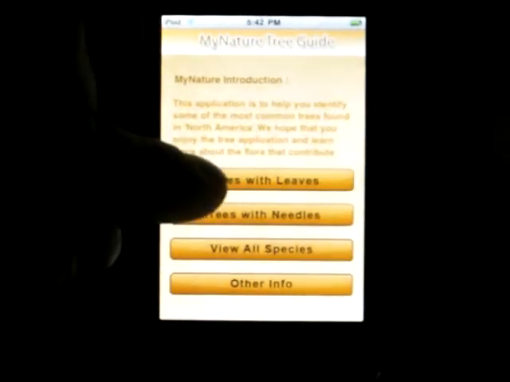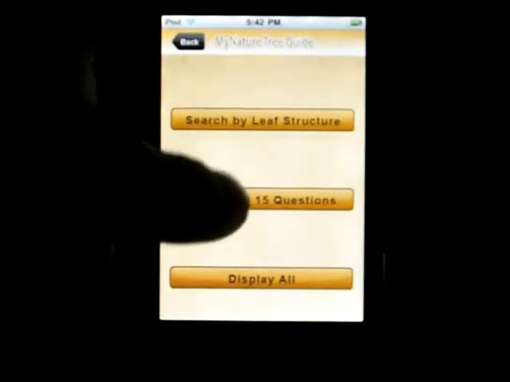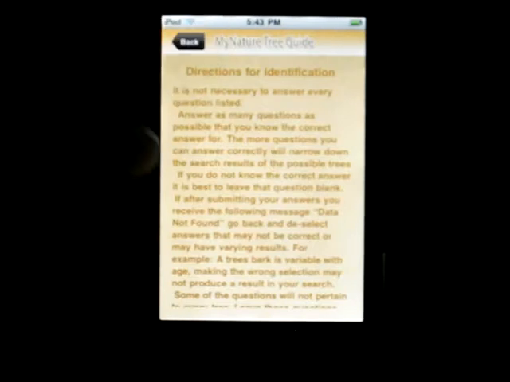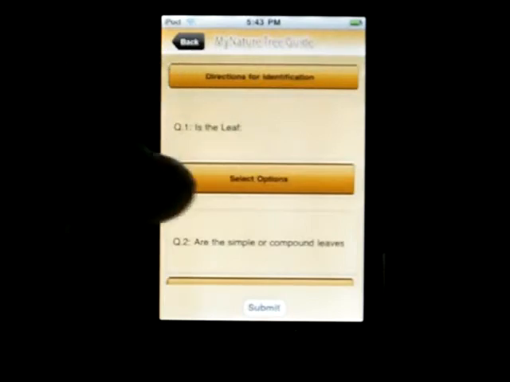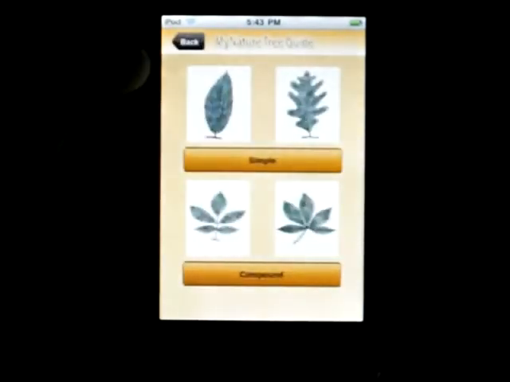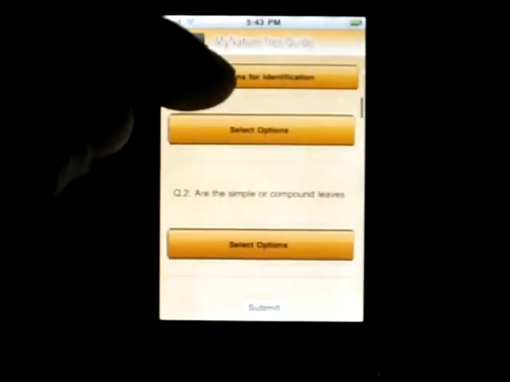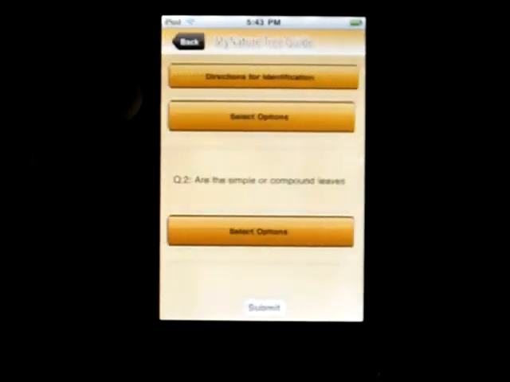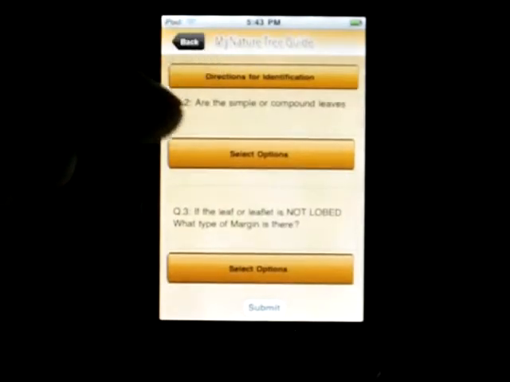If we wanted to do broadleaf trees, and this is what I mean by the illustrations, those are the directions, I'm sorry. This one you just simply pick simple or compound, and there's going to be an illustration for each one. The simple or compound leaves are opposite, alternate, or on a spur twig. You're going to be right in the woods looking at the tree when you do this. This doesn't need an internet connection.